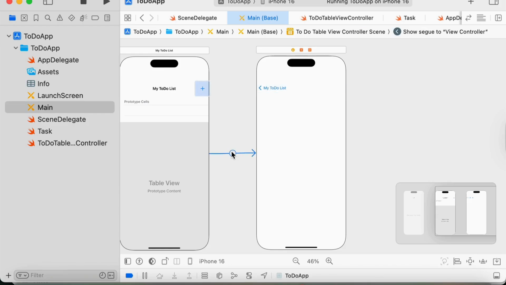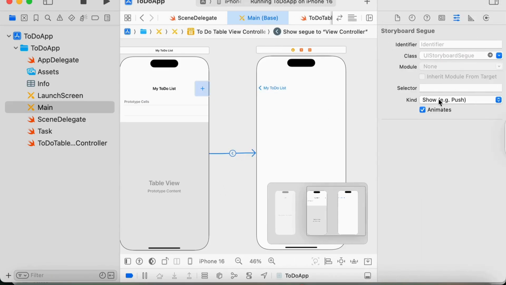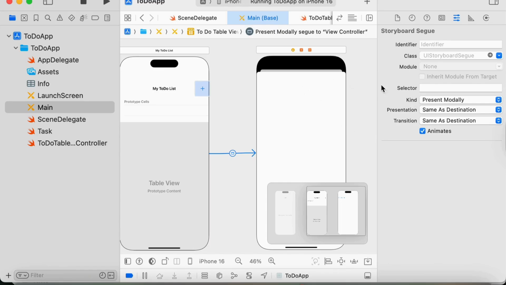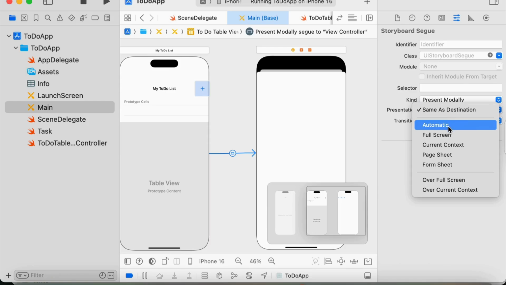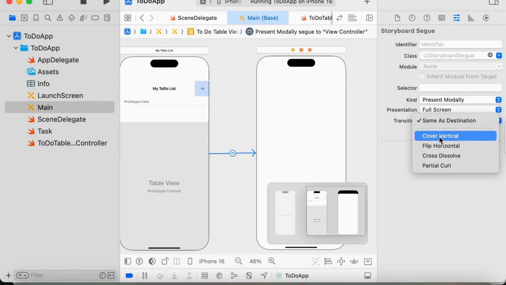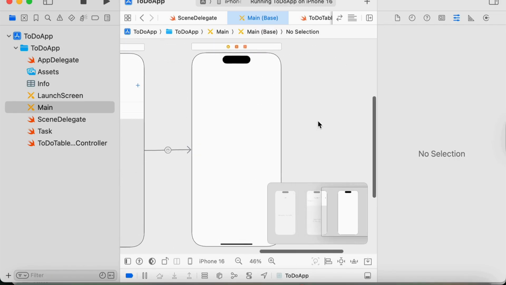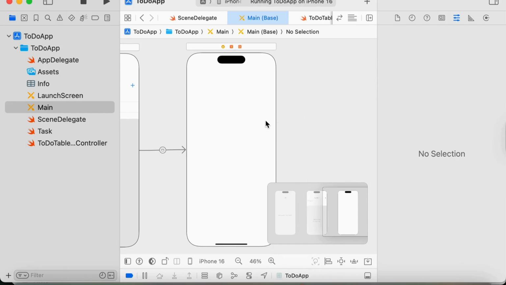I should select the segue. In my case, I don't want the user to interrupt adding a new task and come back without finishing this task. Because of that, I don't need a push segue. I need to present modally, and in this case I also need it to be full screen like this. I could add a transition, and here I will let the user save or cancel while adding a new task without interrupting the inserting of a new task.